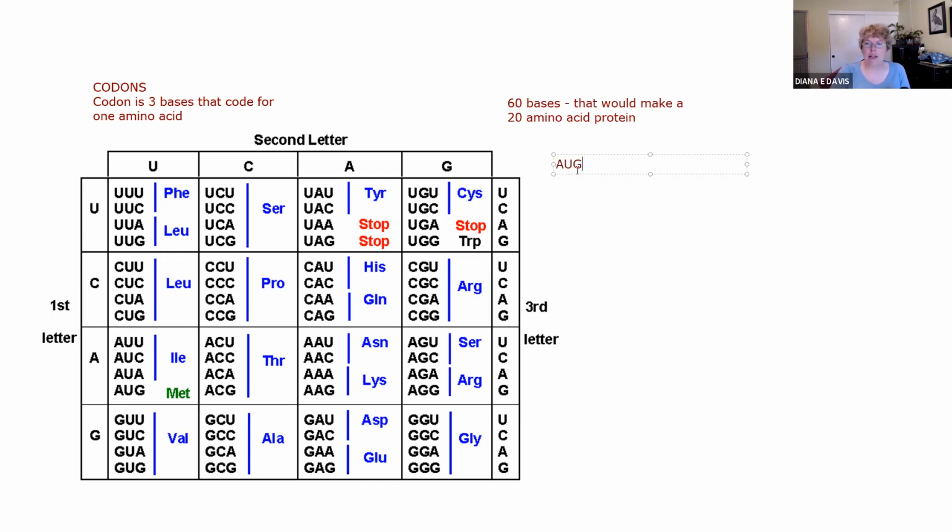If you have the codon AUG, the first letter of that codon is on this side of the table. So it's A. So that tells us to read this row. The second letter is U, so we want to look down this column, and that gives us this square. Now, in this square, we have four choices, because we've got four different options for that third nucleotide or base. The third one is G, so that tells us AUG codes for the amino acid that's abbreviated MET.